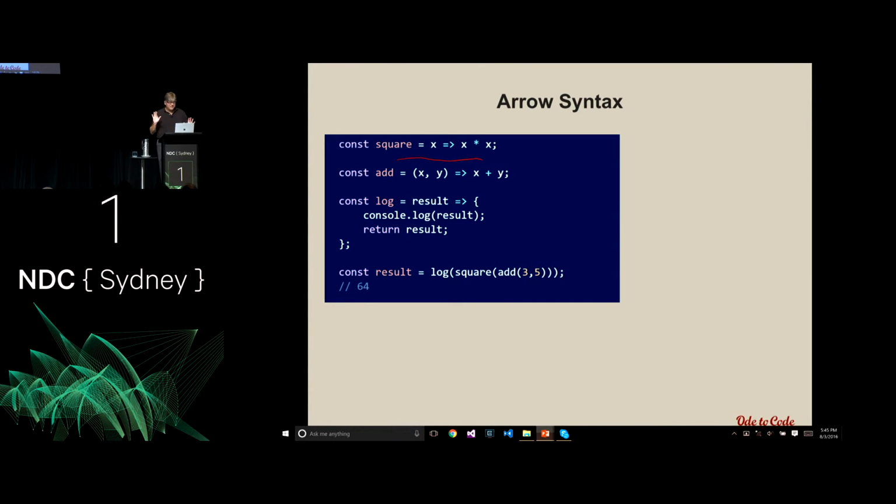This is defining a piece of executable code that takes one parameter x and it goes to the expression x times x. So just like in C#, if I just want to write a simple expression, that's going to be the return result. I don't need a return statement.